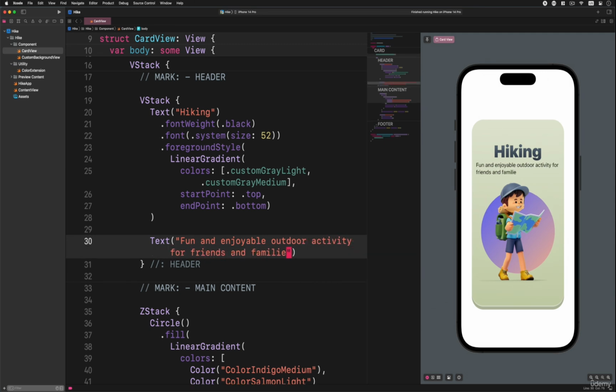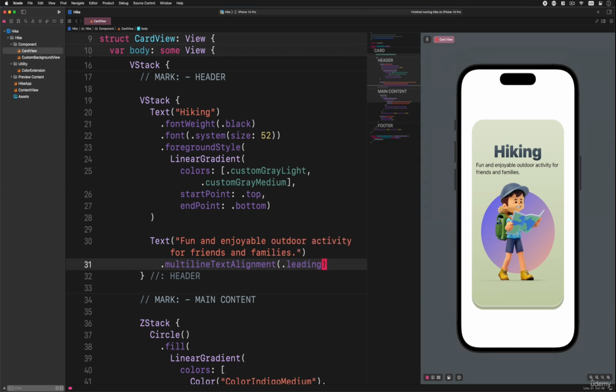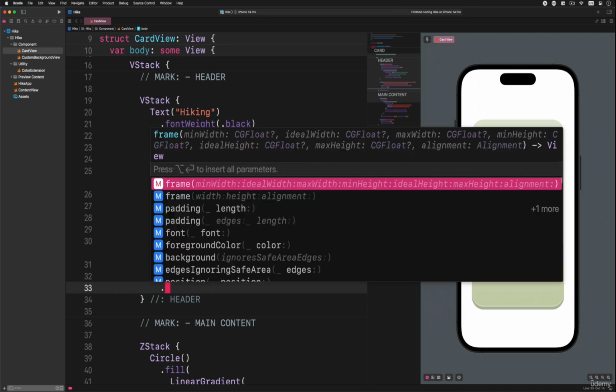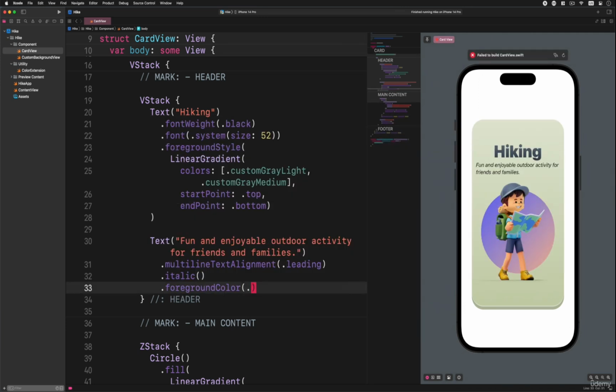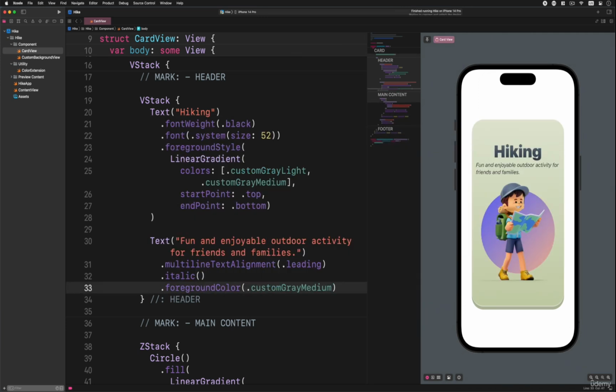Now we will add some modifiers to it. Enter this code. Multiline text alignment, leading. Italic. Foreground color, custom gray medium. Awesome. Now we need to align the title to the left so that we can make space for the button.